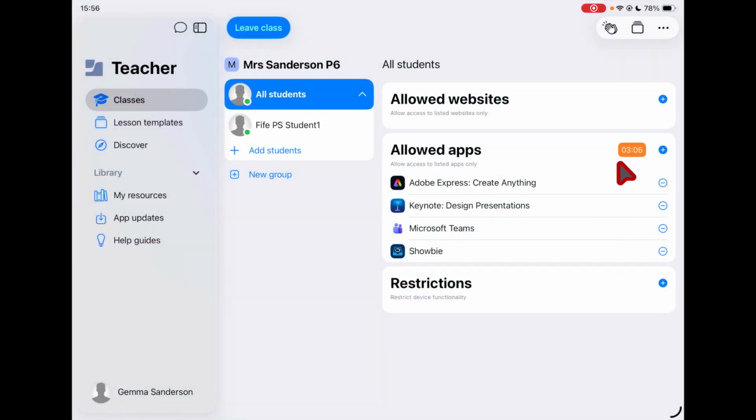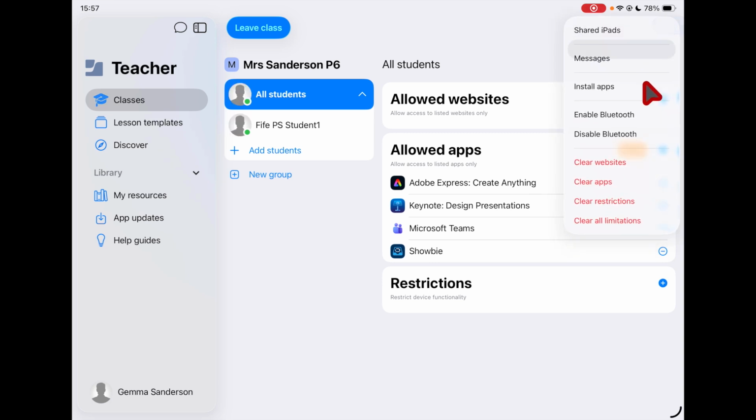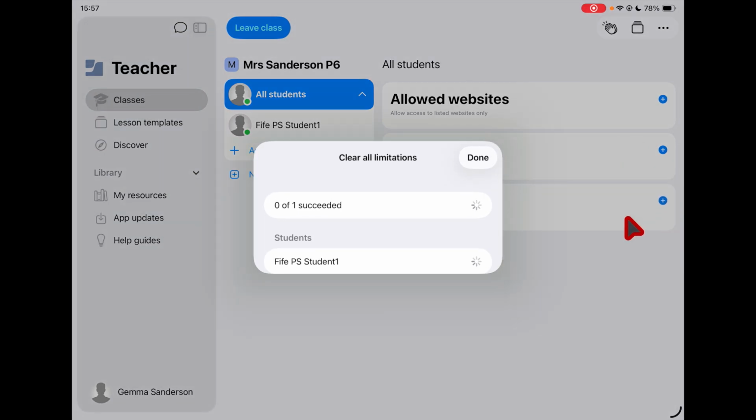There's a timer telling me how long this restriction has left. And if I need to end this early, I can use the 3 dots, and then I can clear all limitations. And this will clear that allowed apps feature, and all of the other apps will reappear on my learner iPad. Remember, it can reorder them and it will have removed any folders or widgets that the learners have set up. So again, you need to decide if this is a feature that you want to use within JAMF.